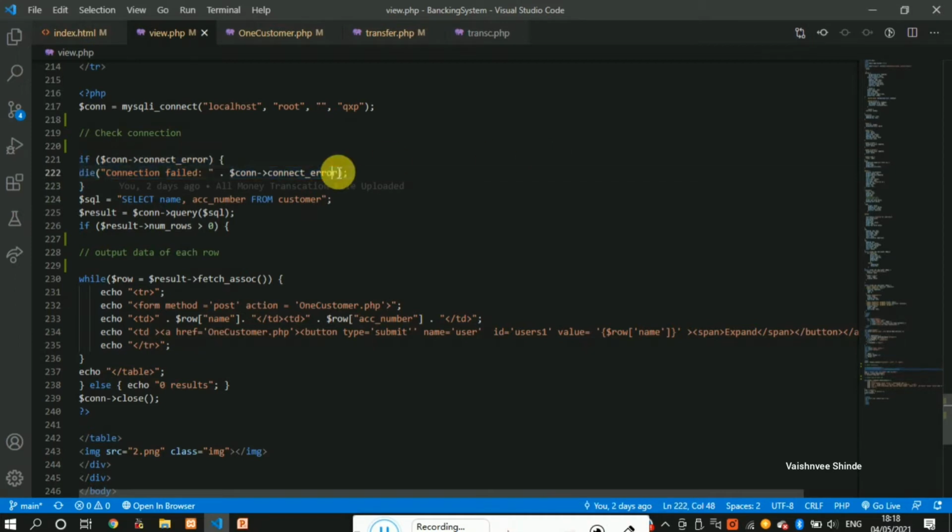As you can see here, localhost is my server, root is my username, and the password will be the one you gave at the time of installation, and this will be your database name. Whenever our connection is successful, we can see all the details of the customer. If we are not successfully connected to the local server, then we will get some errors. Whenever your connection is successful, then on the screen you are able to see the customer name along with their account number and other details.